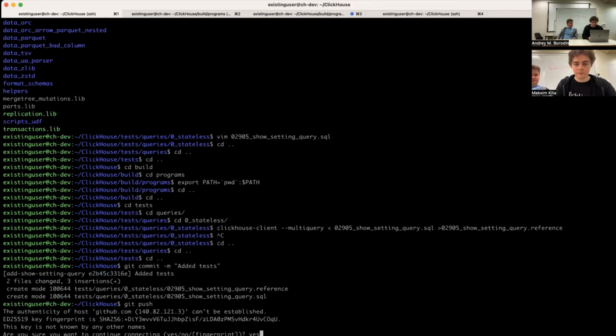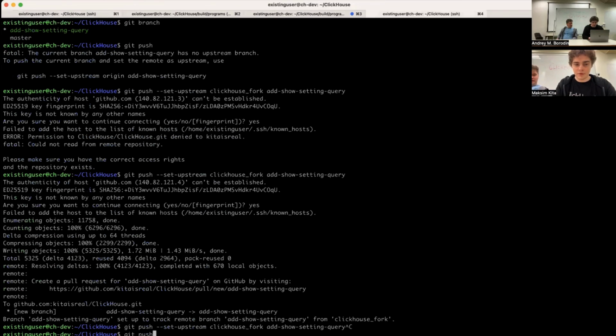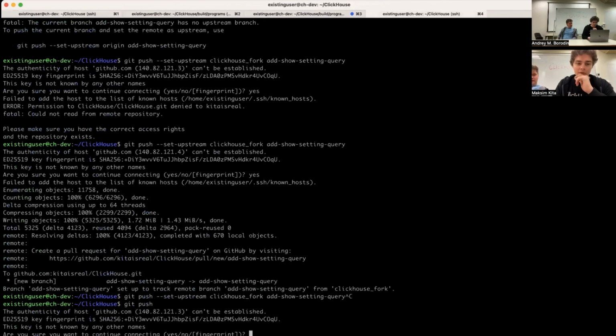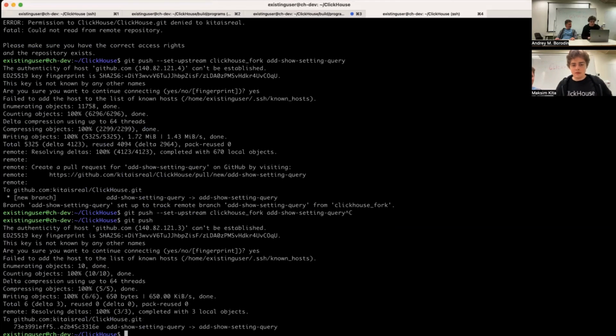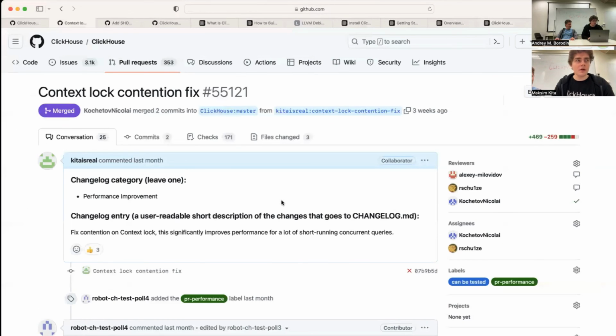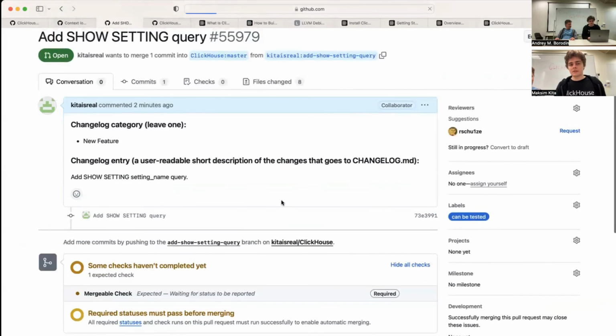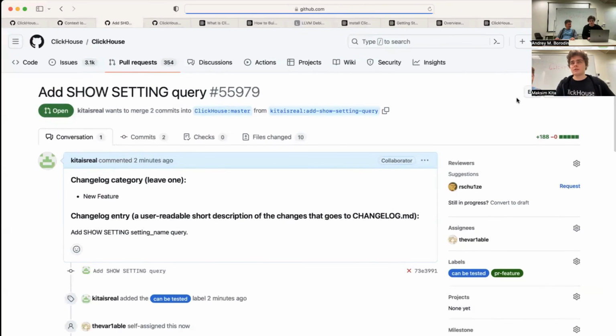Cool. Let's just push from another window where we already configured everything. Great. So that was an amazing journey from sources to feature. Yeah, it pushed everything, and now we can see that here we have 2 commits, and our job here is done.